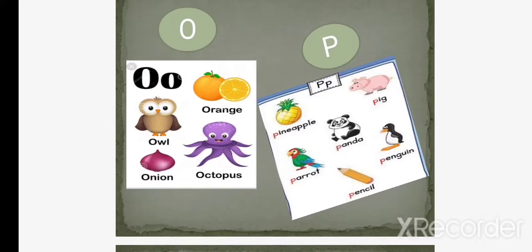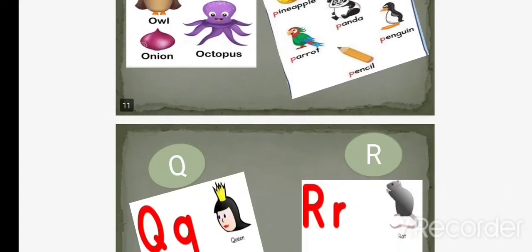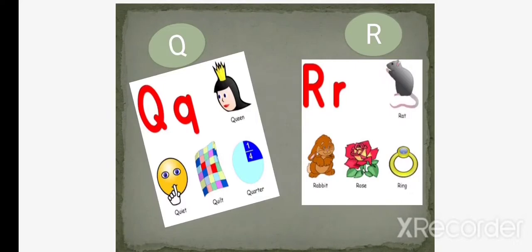P for pineapple. P for pig. P for parrot. P for panda. P for pencil. P for penguin. Next Q. Q for queen. Q for quiet. Q for quit.